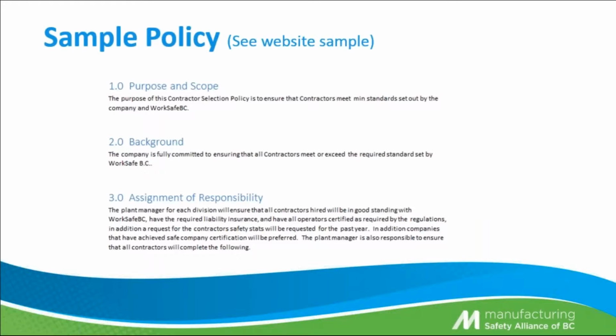On this next slide is just the start of a sample policy that we've included on the website for you to refer to. This just gives you an idea of what a sample contractor management policy will look like. And this is not complete. This is just so you can recognize it when you see it on the website. Again, it's on the Learning Center.